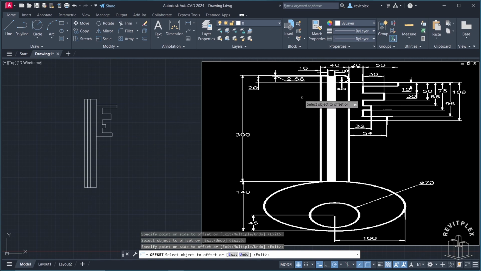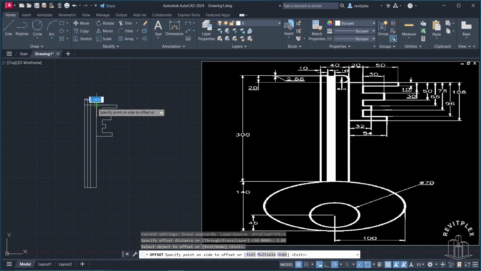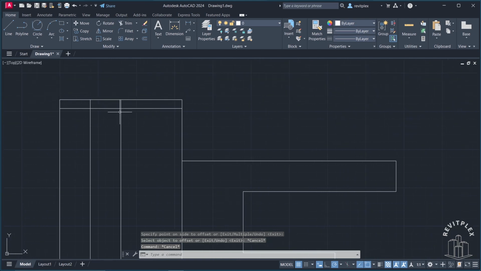Now the next thing I'm going to do is, again, we have an offset of 2.88. So let me just simply exit this, press enter, and let's simply enter the value, which is 2.88. And now I will click here and then offset it to the downside. Now what we have to do is we have to remove the extra lines from here. So all you need is just to simply trim this part, and for that I will zoom in this region.